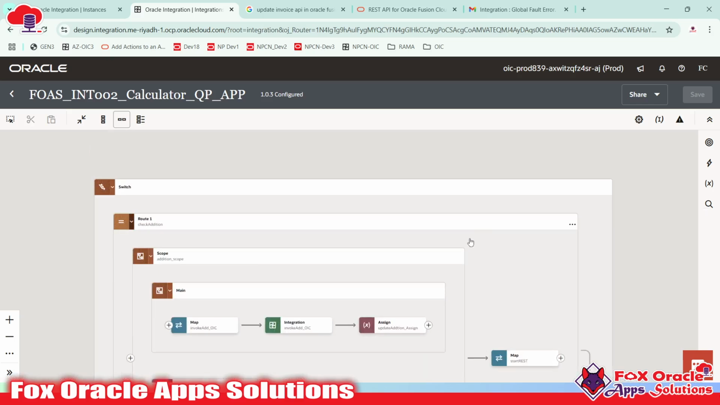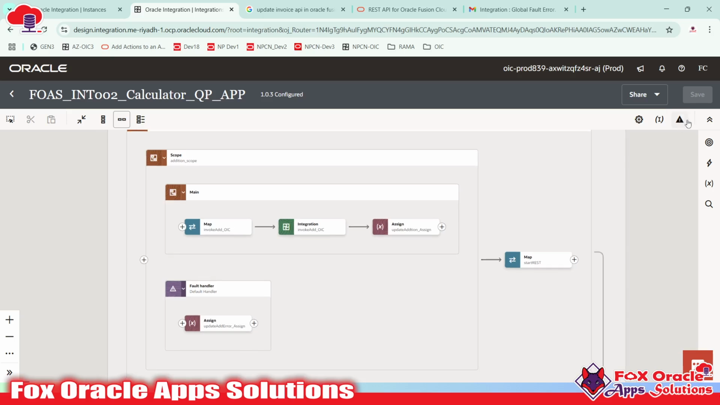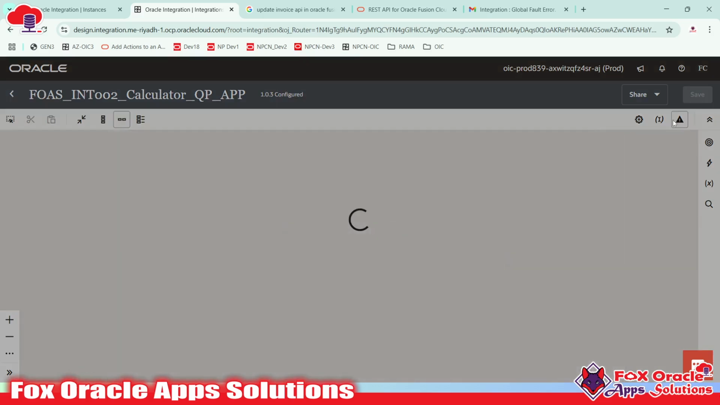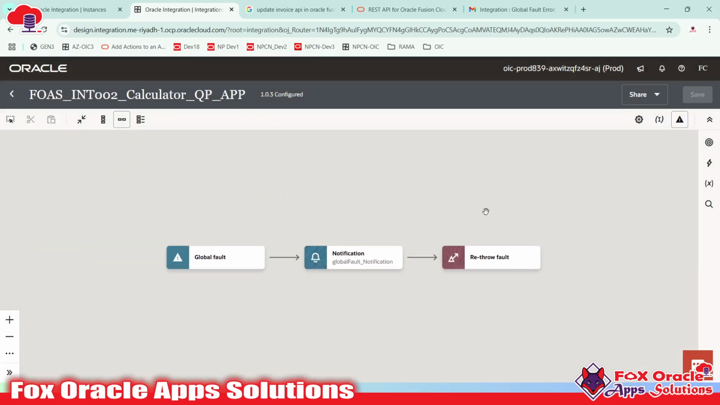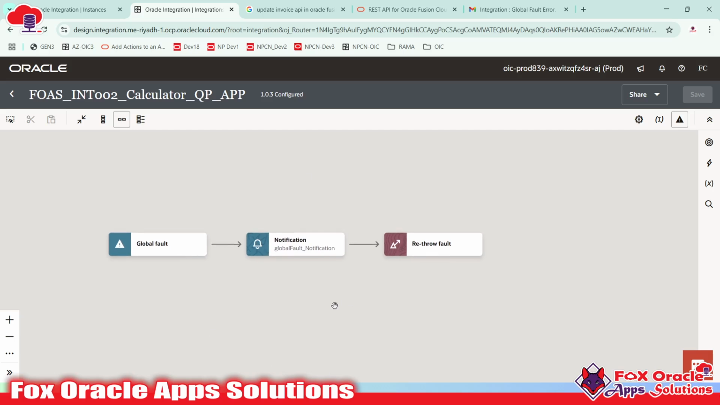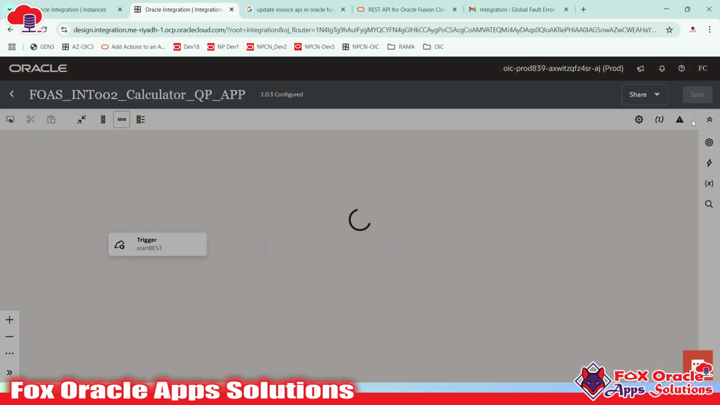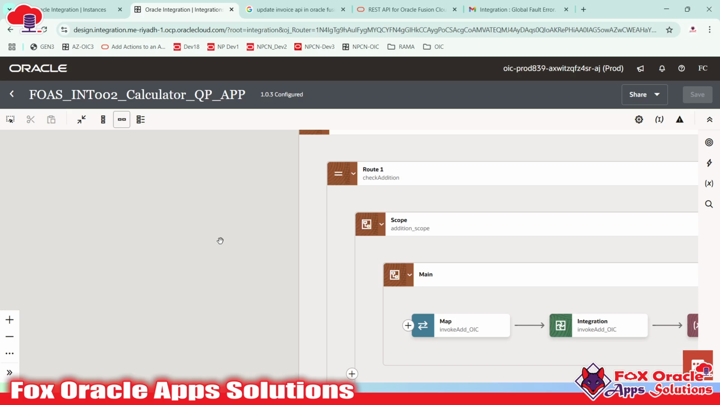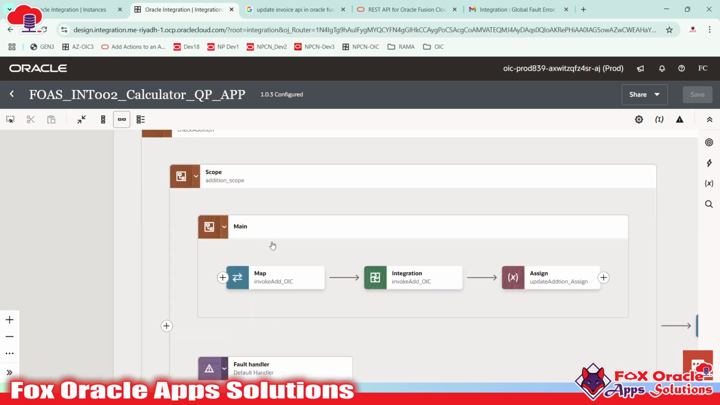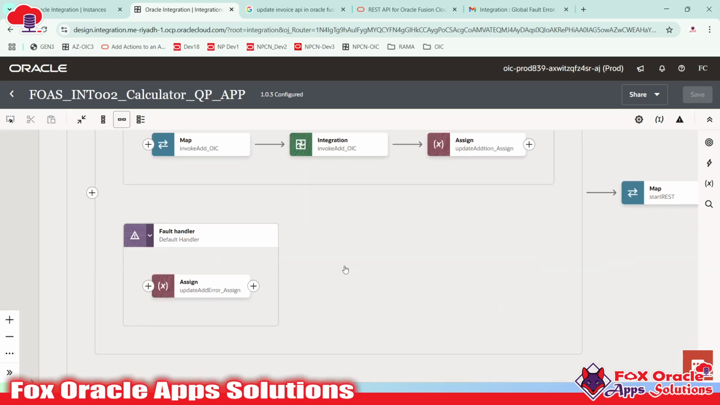To navigate to the global fault handler, just click on this fault handler icon. It takes you to the canvas where you design the global fault handler logic. If you click on the same icon again, control moves back to the integration canvas page. One more thing to highlight between the global fault handler and a scope fault handler: in your integration there can be only one global fault handler, which is clear from the name, since it handles globally. And in your integration you can have multiple scope level fault handlers.